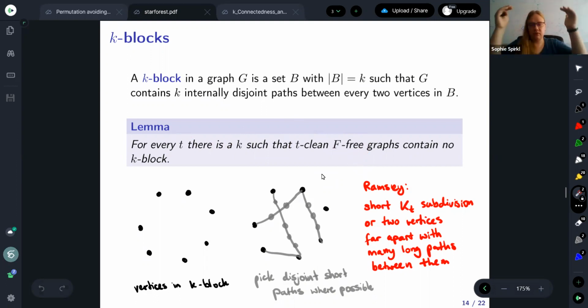Right, we've shown that we are in a setting where we're F-free and t-clean. And so this will just show that there's some k such that we have no k-block. And how does it work? Here are the vertices in a k-block, and we know that between every two, there are a lot of disjoint paths.